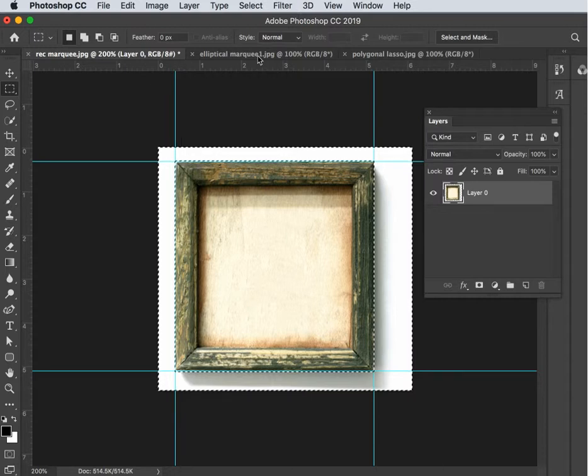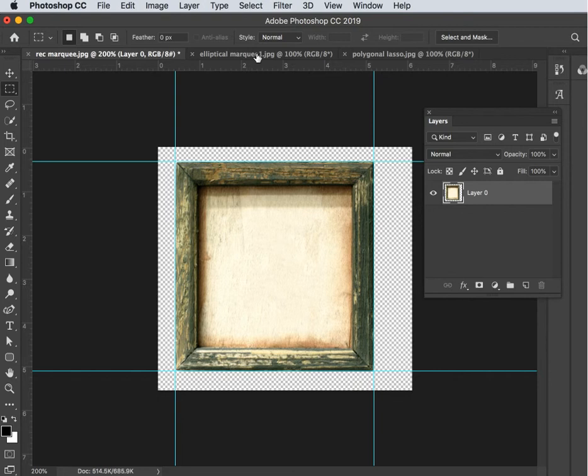Then hit Delete. When you hit Delete, you're going to be able to see these gray and white squares. That means that it is now transparent. Also, you can see the little marching ants. What we're going to need to do for this is we're going to hit Command or Control D to deselect.